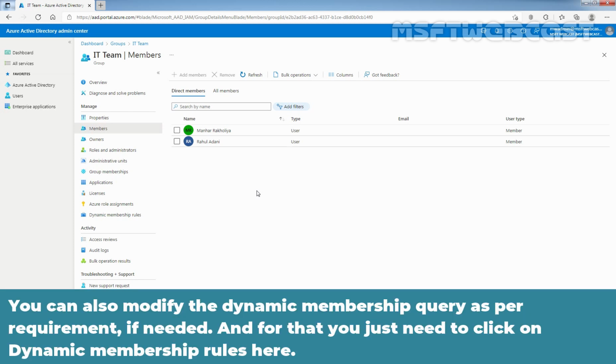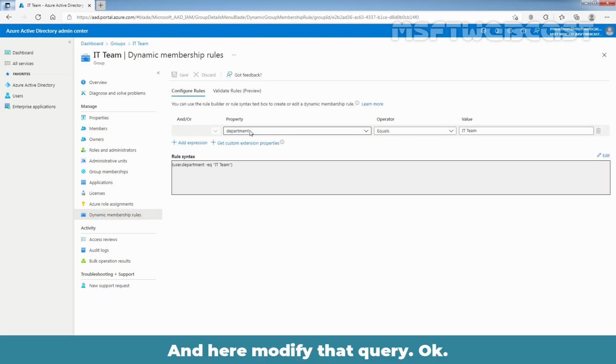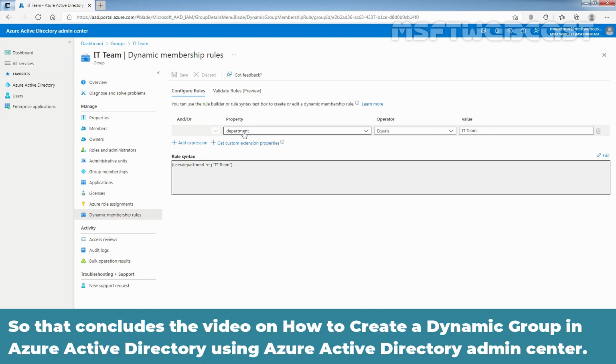You can also modify the dynamic membership query as per requirement if needed. For that, you just need to click on Dynamic membership rules here, and modify that query. So that concludes the video on how to create a dynamic group in Azure Active Directory using Azure Active Directory Admin Center.